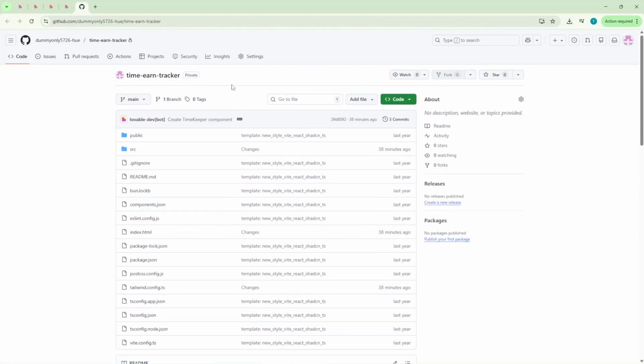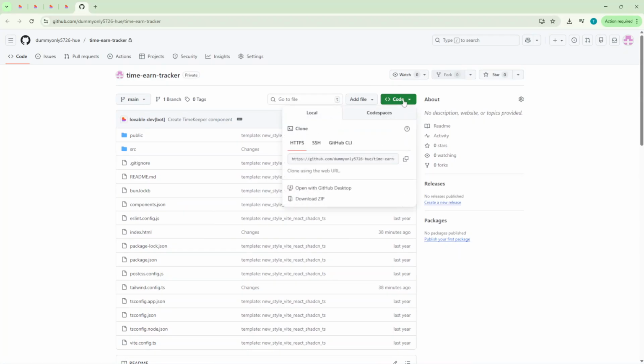To download everything at once, look for the green code button near the top of the file list. Click it to open the drop-down. In that menu, choose Download Zip. Your browser will begin downloading a zip archive of the repository's current default branch.